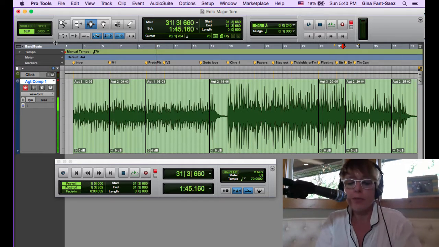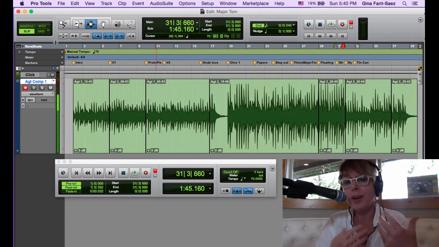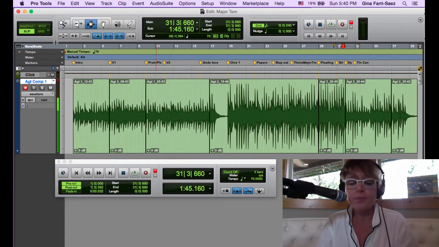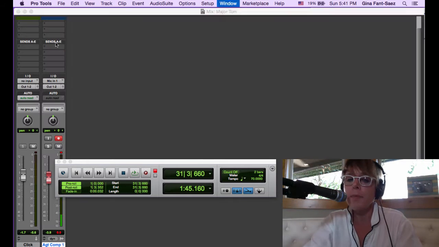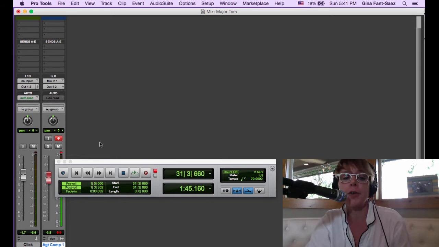So now comes the best part, which is doing the vocals, okay? So we're going to get back to our mix screen because we're going to need a fader to record vocals with, right? So edit screen, you get the gist. There's 2 screens in Pro Tools. Edit screen, which is this one where you see your waveform. Mix screen here where you see the faders.